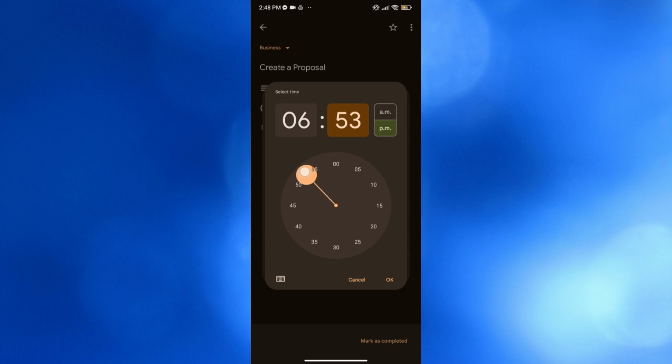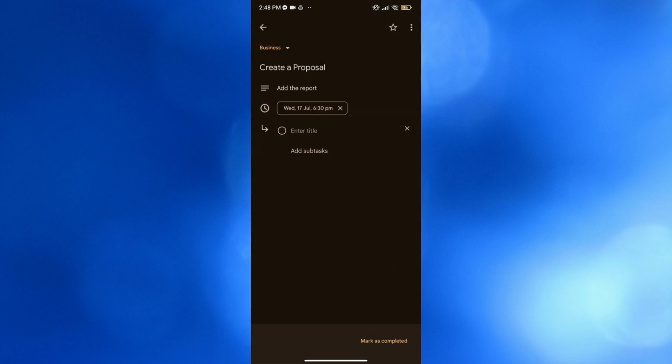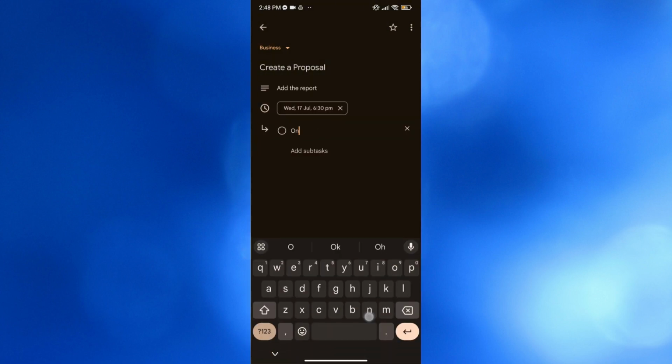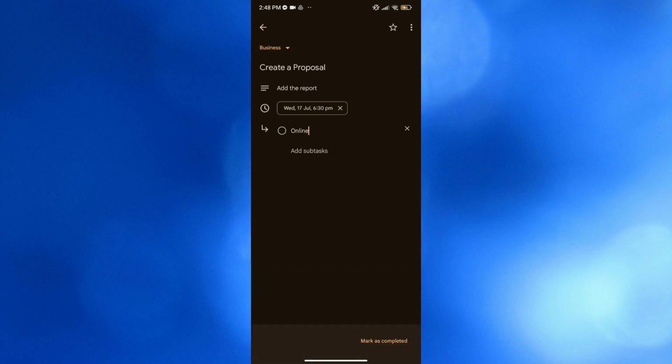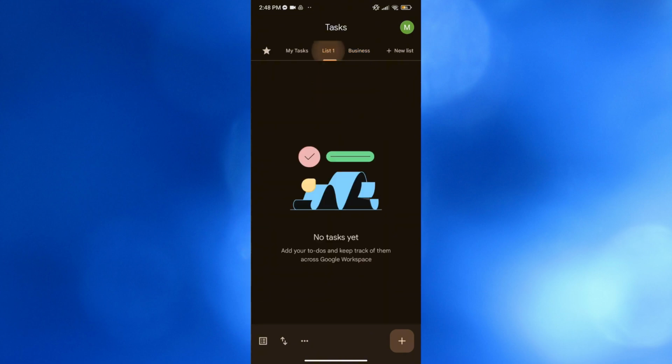It is also important to set a due date since it establishes a clear deadline for when the task needs to be completed, which helps to create a sense of urgency and focus. And now for the subtask, we would also add here the title of our subtask, for example, online. So that means this proposal will be created online. And if we check this online, we would automatically see it is now part of the completed section.